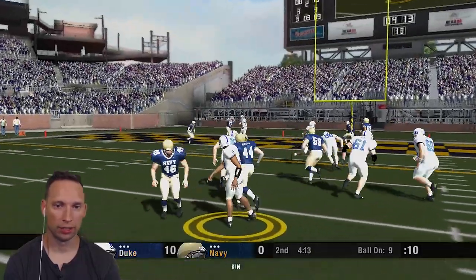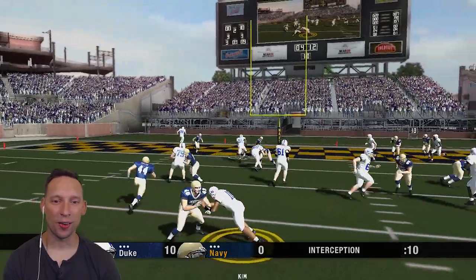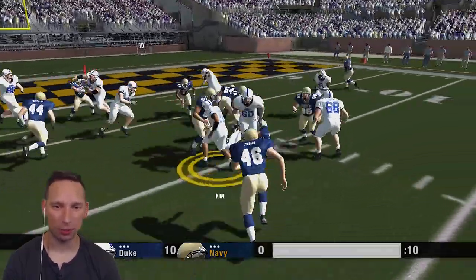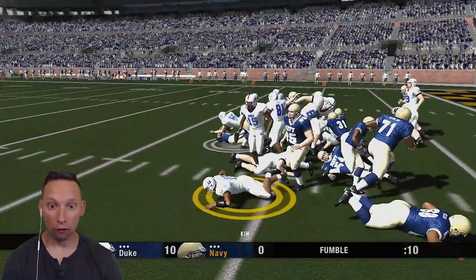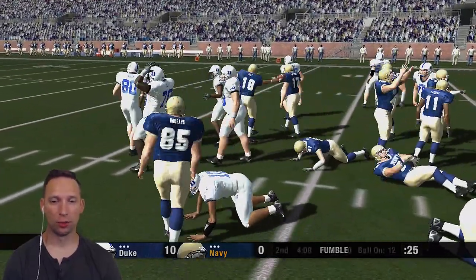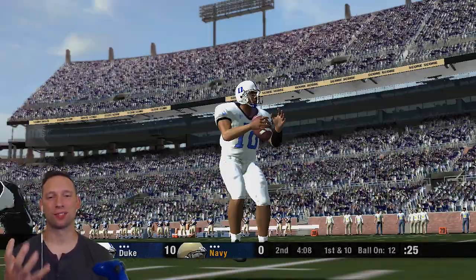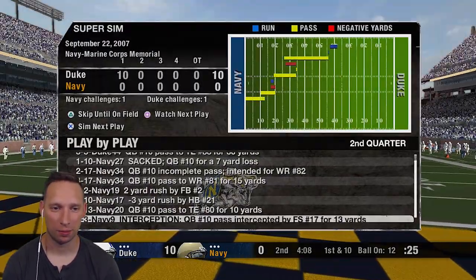Oh, bring the blitz. No, I threw it into the blitz because that's what you're supposed to do, but they made a good play. Fumble? Oh, they still recover it though. So Kim makes his first mistake of the game with an interception.